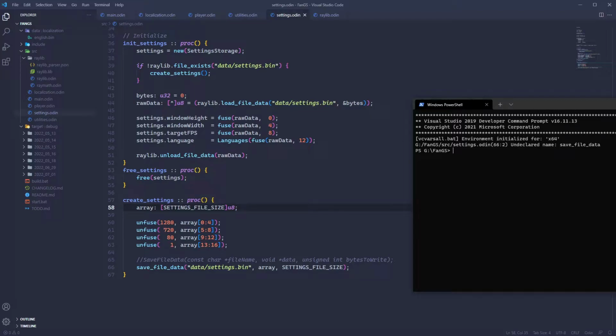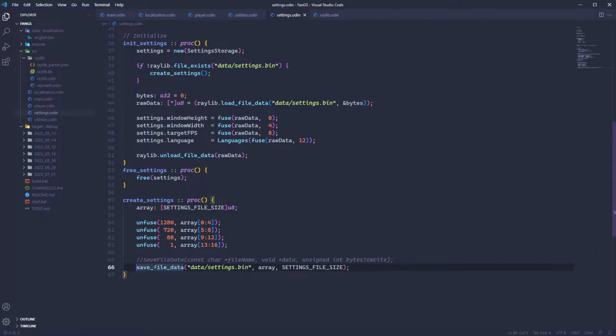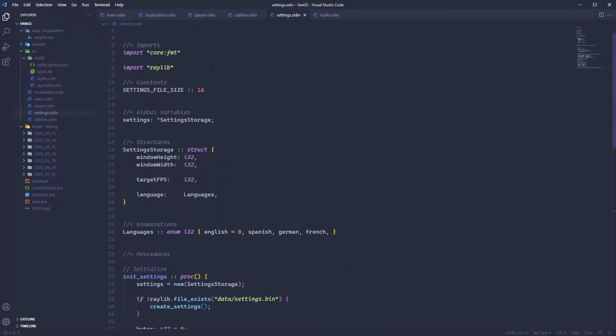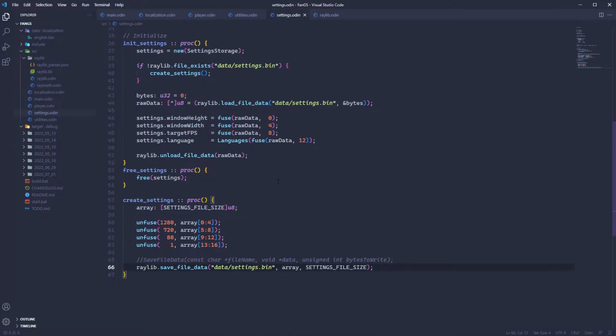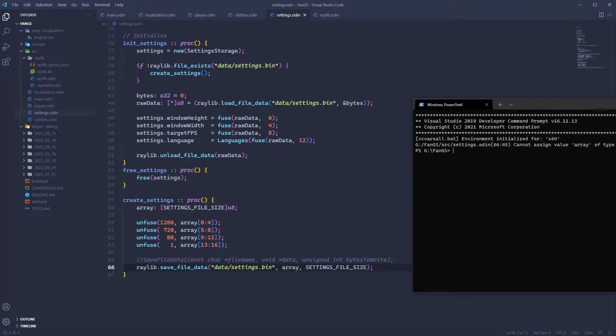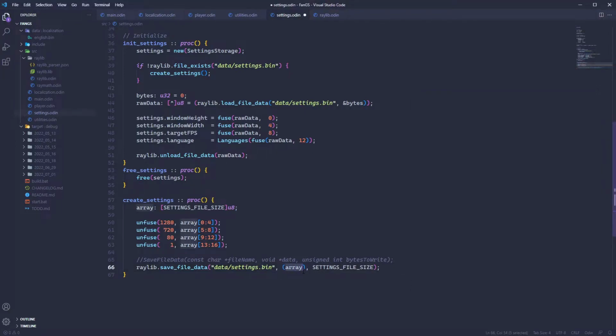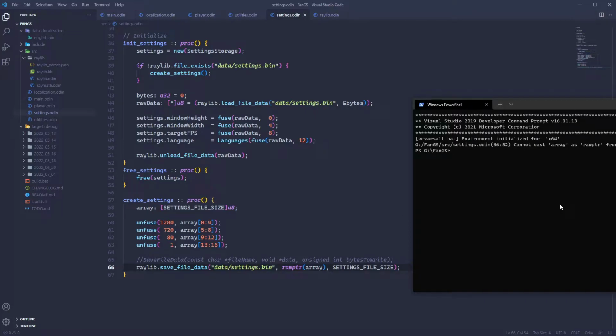Undeclared name, save file data. Oh, that's right. Raylib. Oop. And actually I can, oh wait, no. To raw pointer, but can I convert it to raw pointer? Cannot cast array as raw pointer from 16U8. Why not? Why can I not cast that?